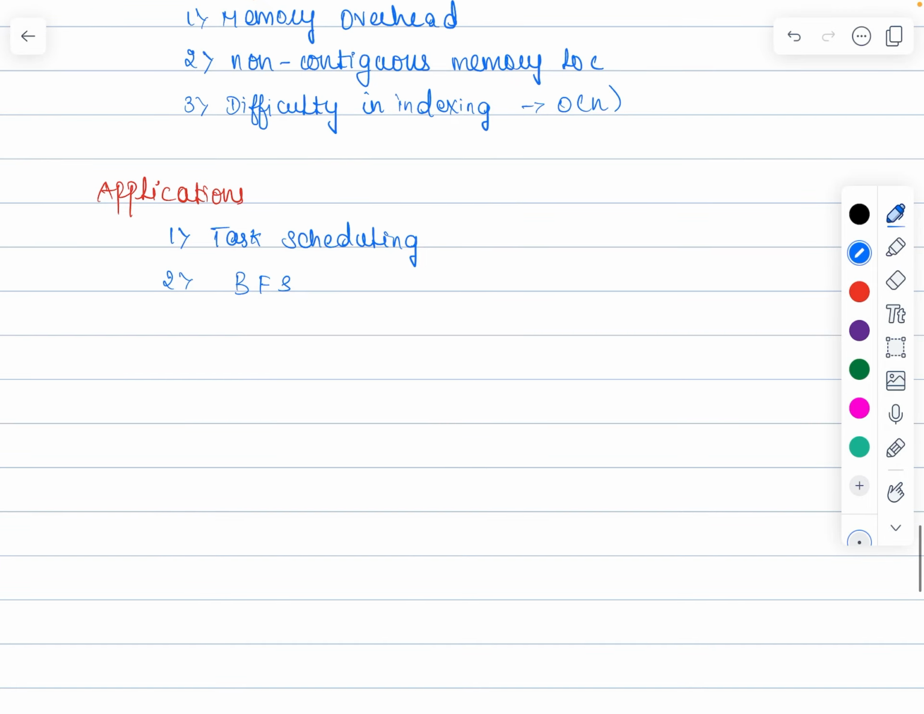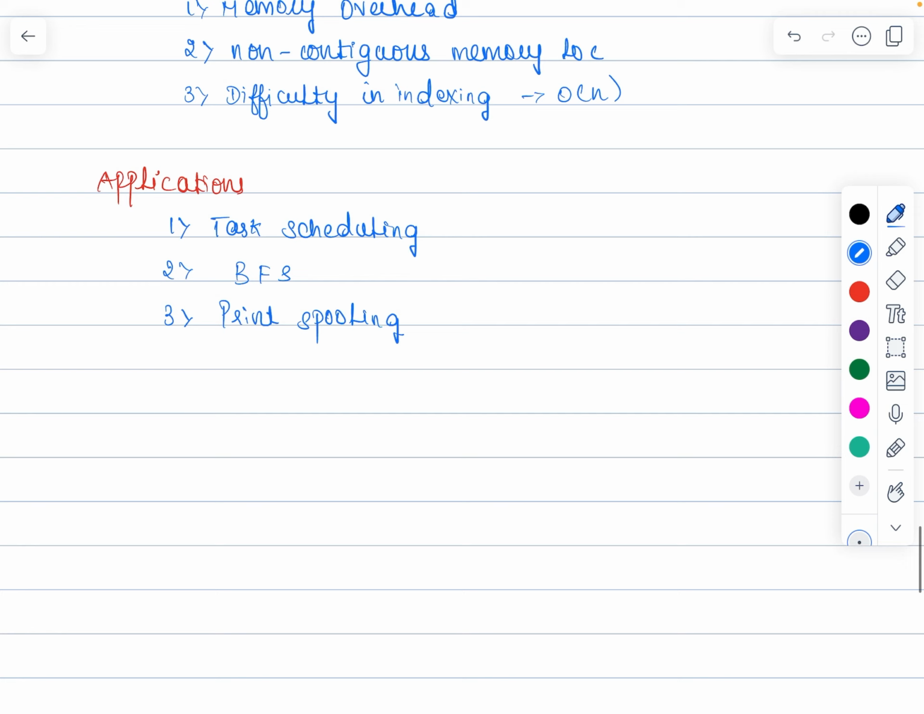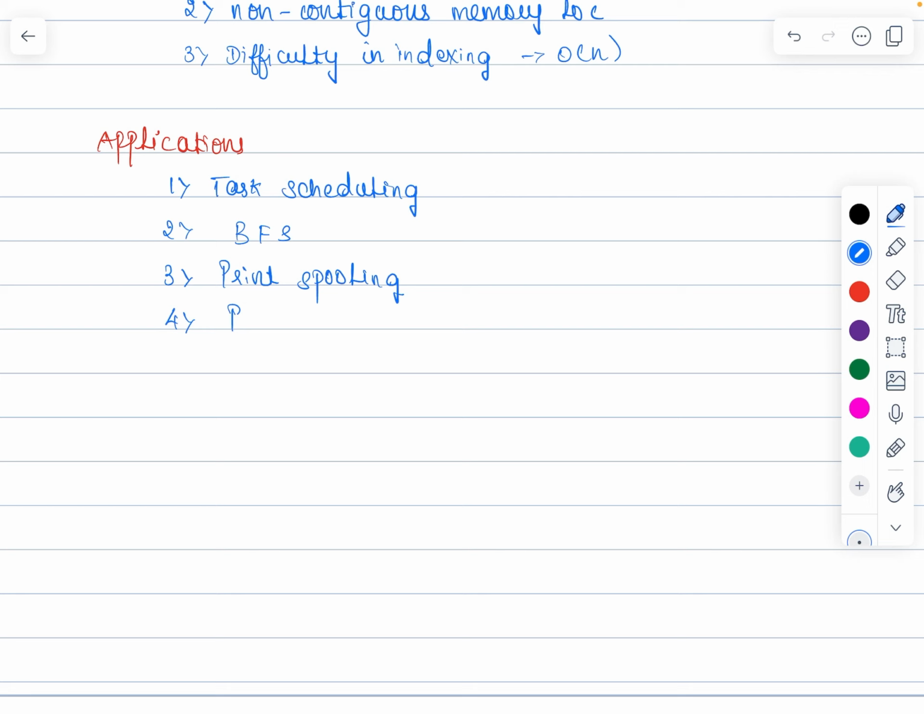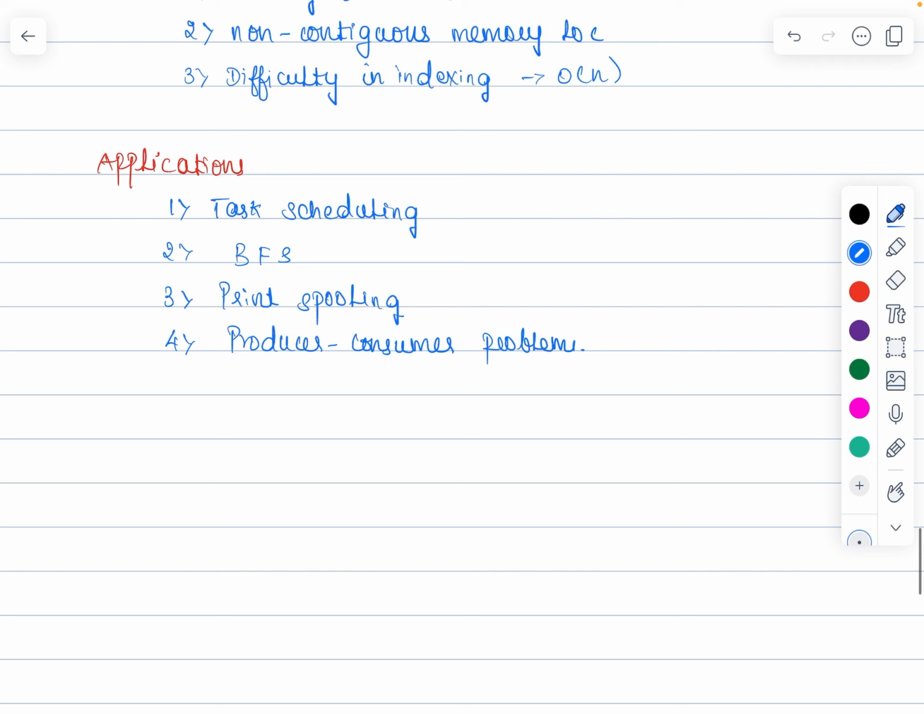And for print spooling, this can be used, because print jobs are managed using queues, where documents are added to the queue and printed in the order they were received. And in many producer consumer problems also this can be used. In multi-threaded environments, queues are used to manage the flow of data between the producer and consumer threads, ensuring synchronization and proper data handling.